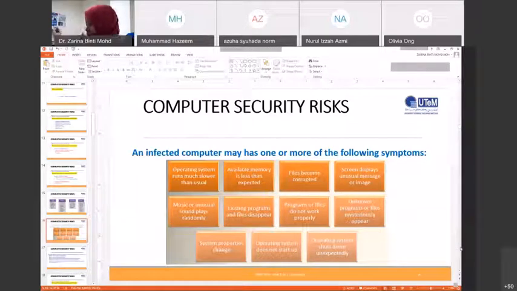To make it simpler, as long as you can detect some unusual behavior in our computer, it might be an indicator that the computer has been infected by some attack.